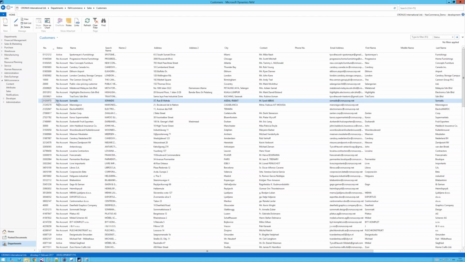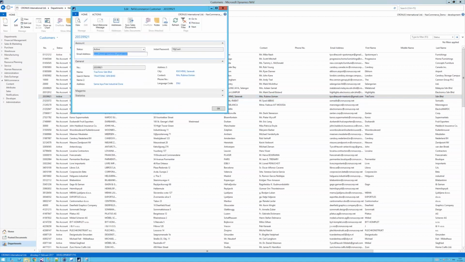What you can do from here is that what you don't have in your standard NAV as well is what you need: the ability to hand out logins, to activate customers, and to send them a welcome message. You find these messages directly within NAV. I will show you a little later what that looks like.